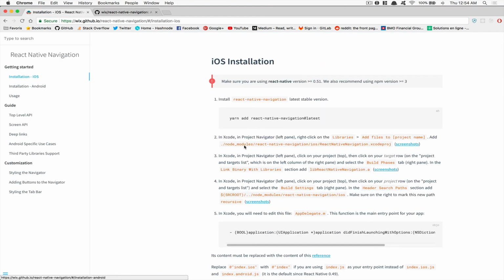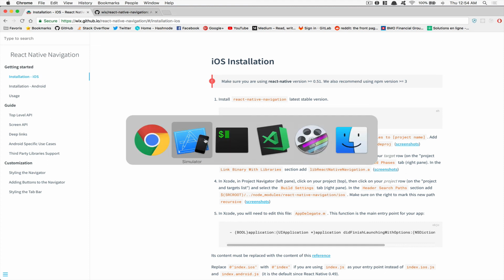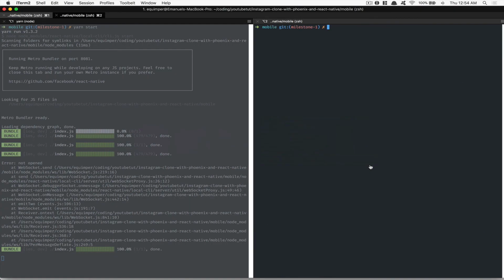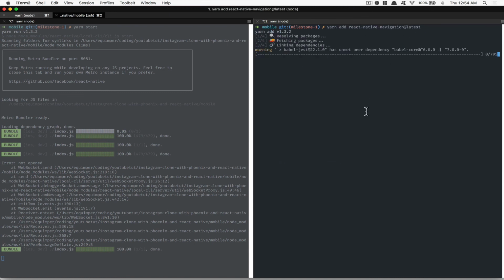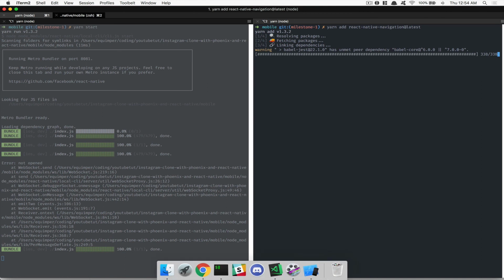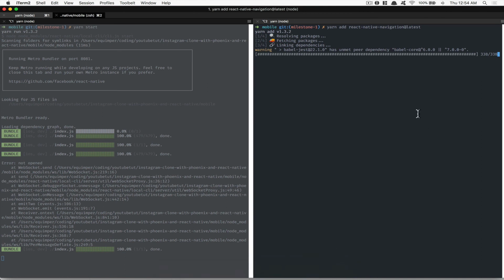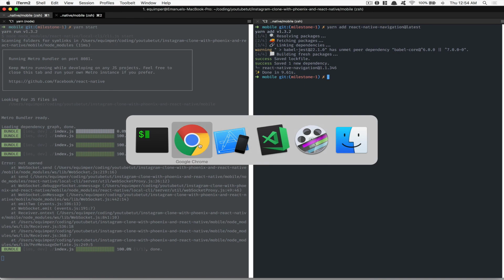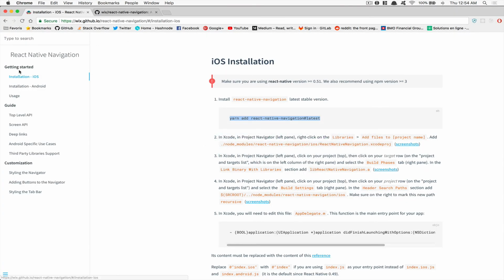Okay, yeah. Inside installation iOS, we run this command: yarn add react-native-navigation. So we're gonna run this one right there. Make sure you're in mobile, paste this command right there, and click enter. So now we're gonna install the latest version of the React Native Navigation library. This one isn't gonna take too much time, and this is done. So you see it's really easy to follow.